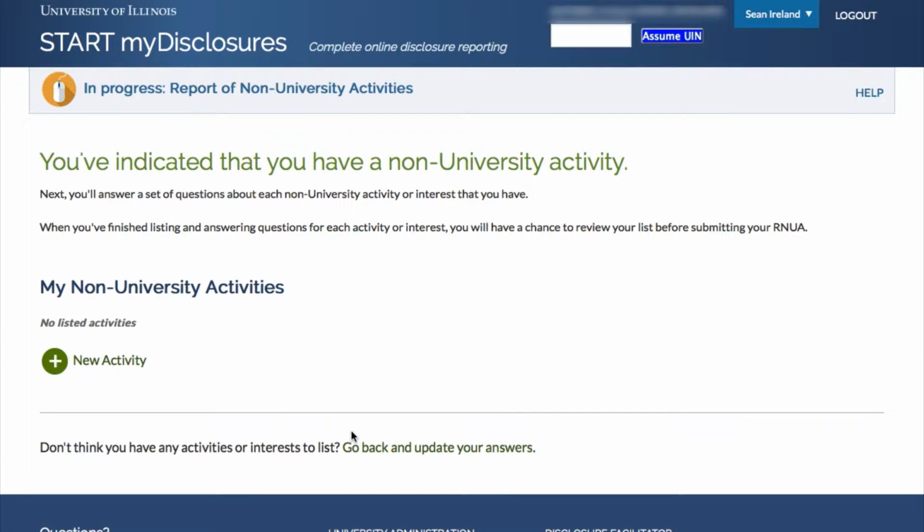If you have no activities to disclose, you will be directed to the Review and Certify section. For training purposes, we indicate that we have an activity to disclose. The next set of questions will be about each activity that requires reporting. On this screen, you're asked to enter any non-university activities. To add an activity, click on the green New Activity link.